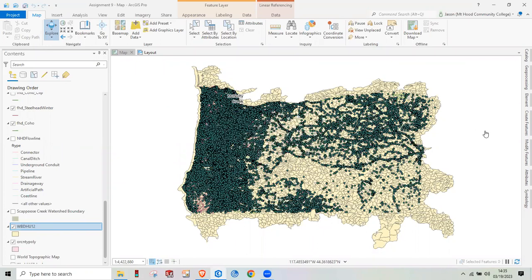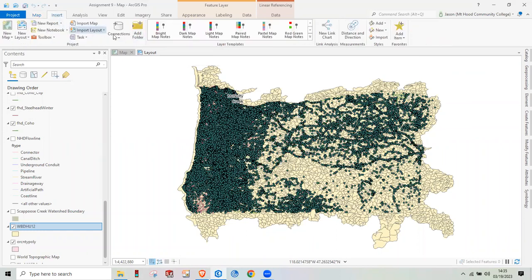We're just going to say cancel that. Let's see if we can start here. So then the next thing you're going to want to do is go to the insert here and add a folder connection. And that will allow you to get the data.